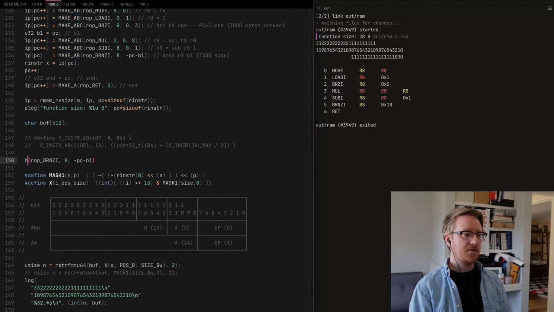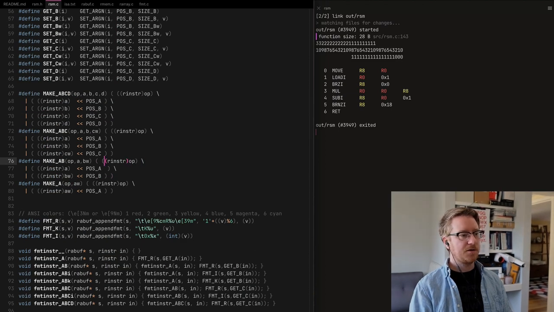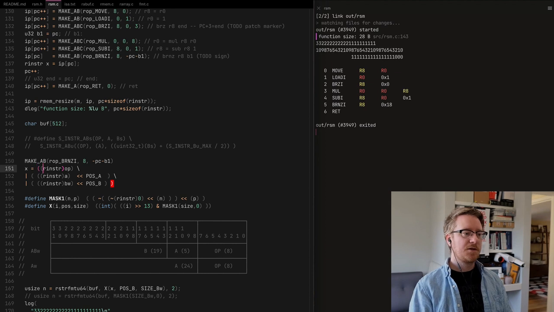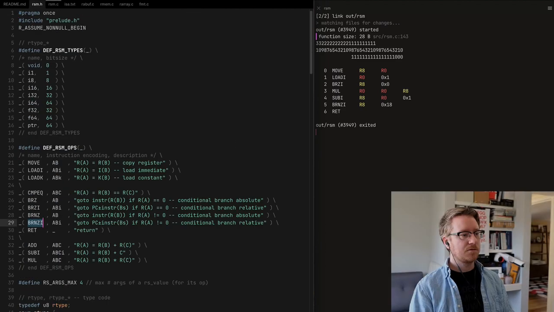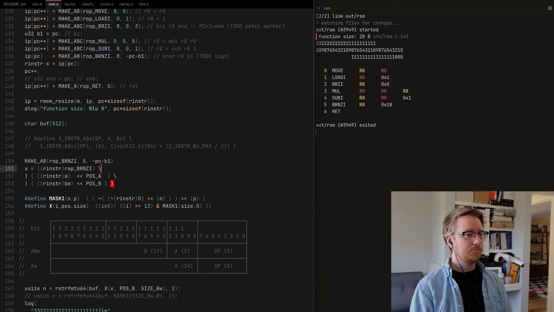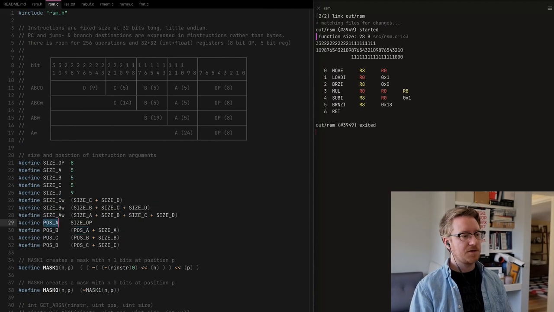Let's start by breaking this down. Let's make this a little simpler. So we can say X equals instruction of this operation, right? So this is just going to be some small number. So it'll be number 0, 1, 2, 3, 4, 5, 6, 7, this guy. So it'll be number 7. And use the annotation here for ourselves. Take the position of 8, which is 5 bits in.